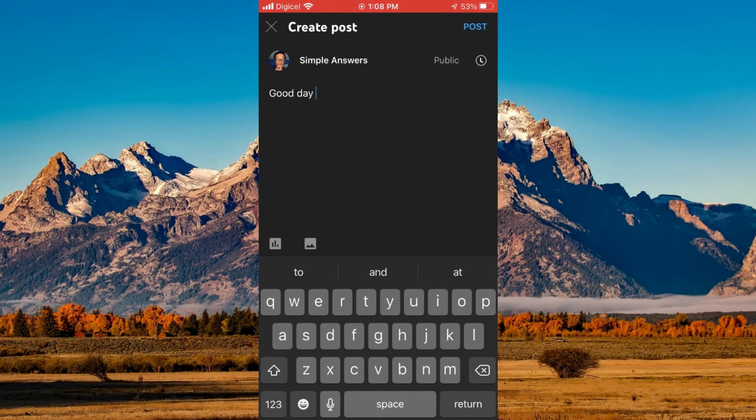Now, if you would like to add a photo, you will simply tap on the photo icon, which is right beside the poll, and you'll be able to add your photo right there.